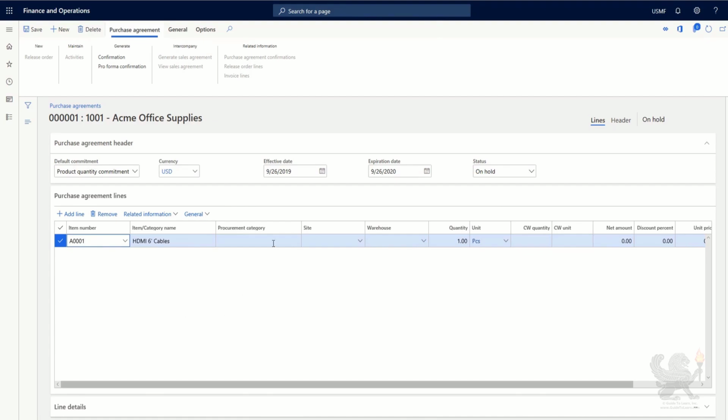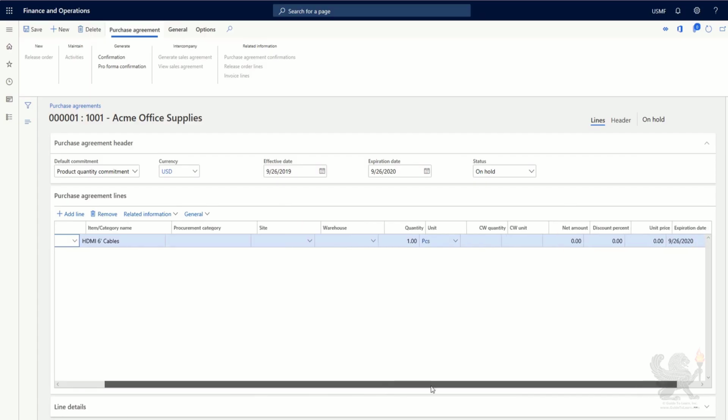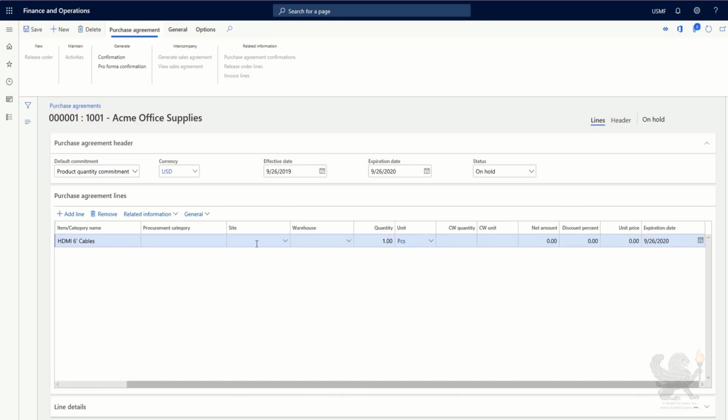We can specify just a procurement category as well. So we might be purchasing several items from a vendor, and they might be giving us a specific purchase price for an entire category. We could use those procurement categories here. We can then specify a specific site and warehouse for this purchase agreement. These are optional, and the quantity. So I'm going to say 150.